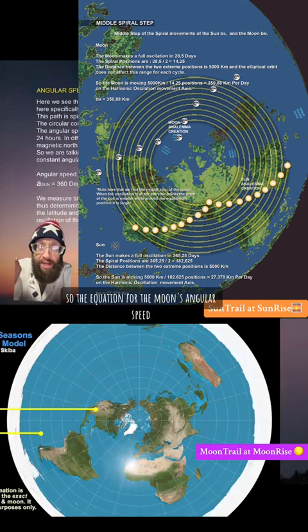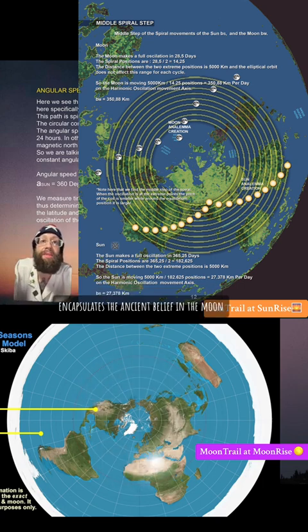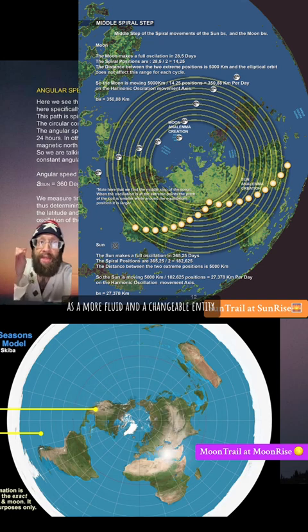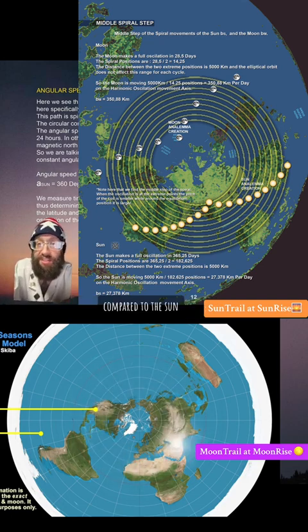So the equation for the moon's angular speed encapsulates the ancient belief in the moon as a more fluid and a changeable entity compared to the sun.